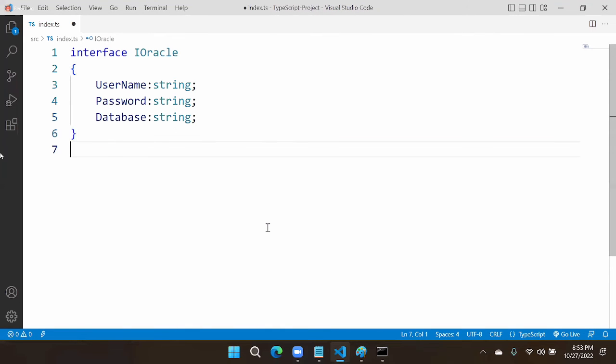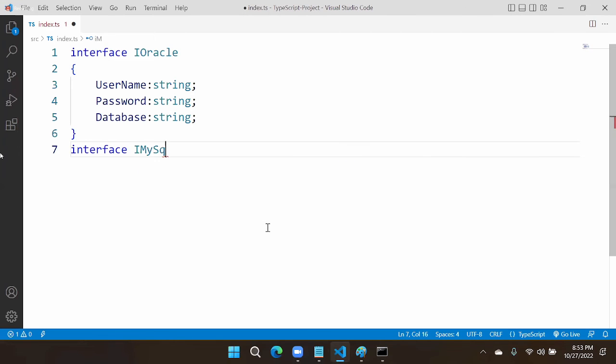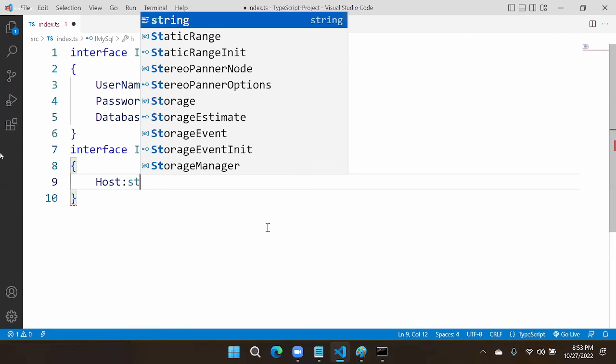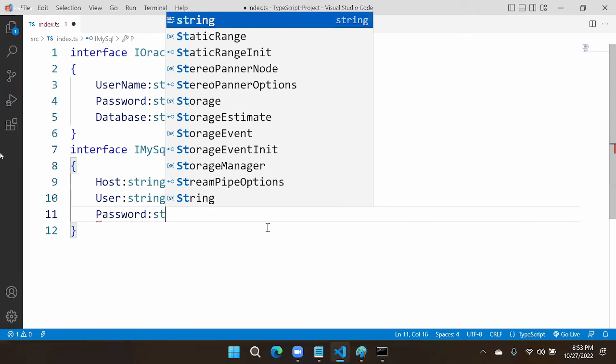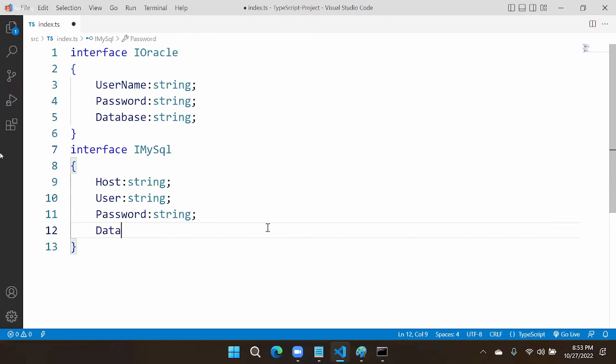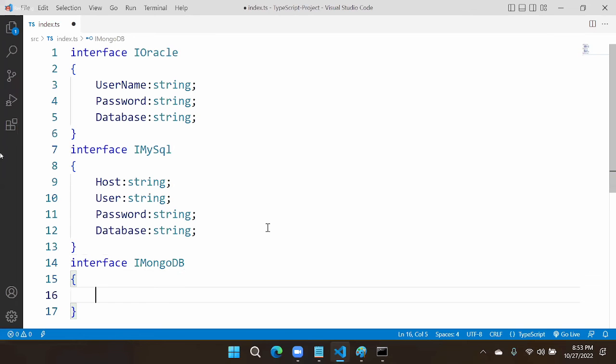Suppose I am using interfaces. For MySQL, to connect we need host, which is a string, user, a string, password, a string, and database, which is also a string. Suppose I have another database, iMongoDB, and it will have only a URL, which is a string type.